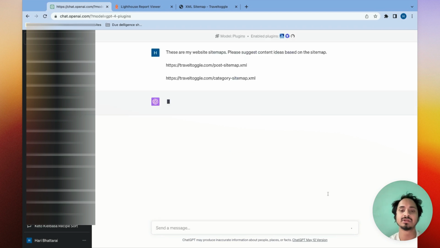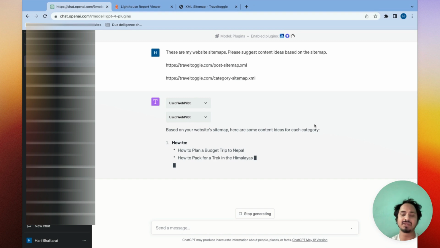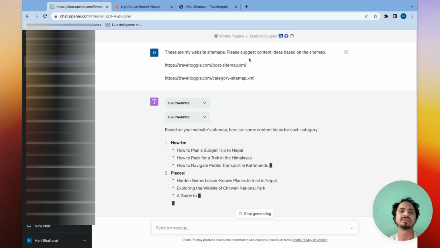So let's quickly enter it here. Automatically, using the web pilot feature, it should be able to read and go through the sitemap and suggest something. Obviously, guys, you can perform better than me. The prompt should be better. For the demo purpose, I'm making a video and I need to think to make a prompt. Otherwise, in the other scenario, I would have a very great prompt, and based on that I would copy and paste the strategy from GPT-4. So here on the simple prompt, these are my sitemap. Please suggest the content ideas based on the sitemap.